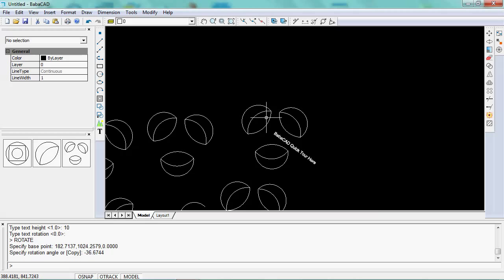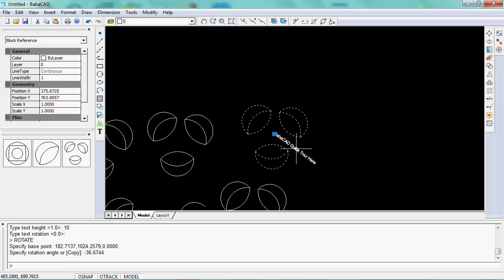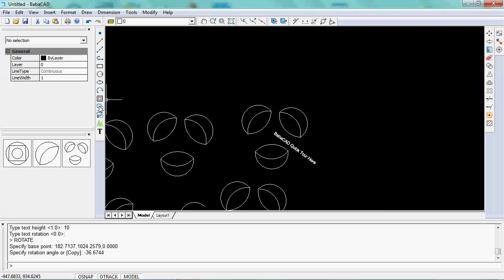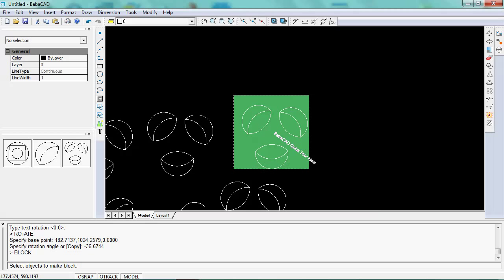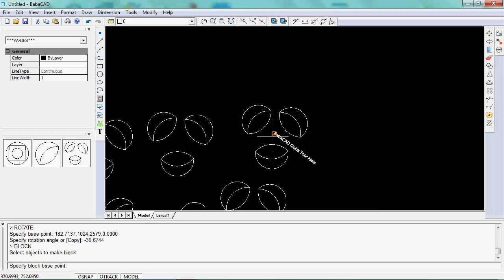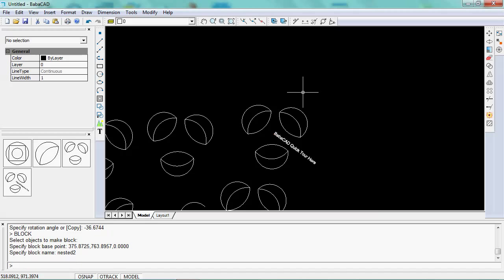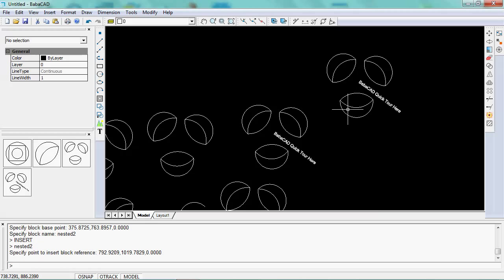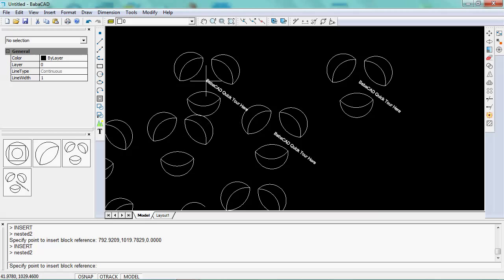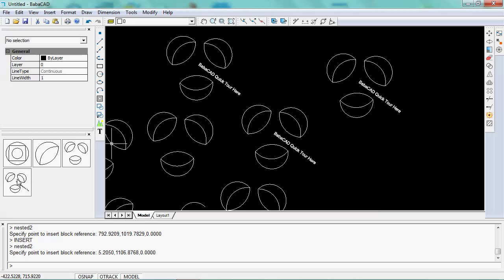For example, I will make a block from this text and this block. Click make block, select, choose base point, name, and you can see new block in the block explorer. I can then insert by double click at block in block explorer.